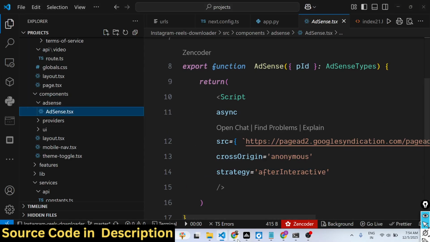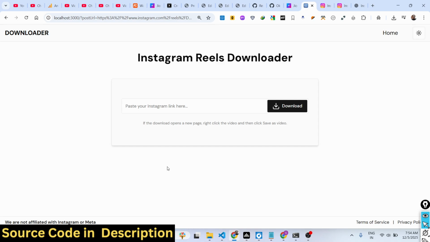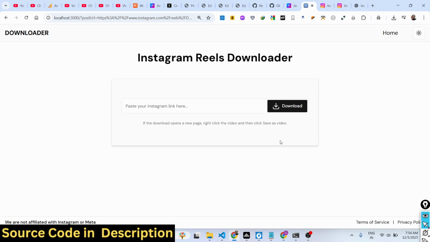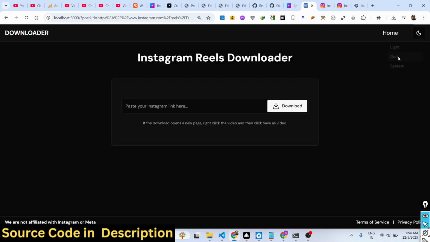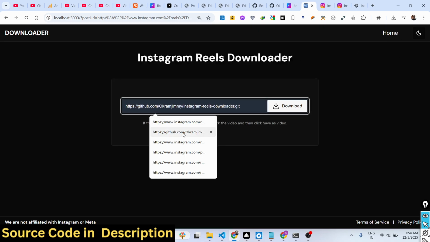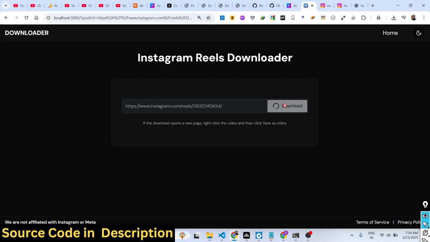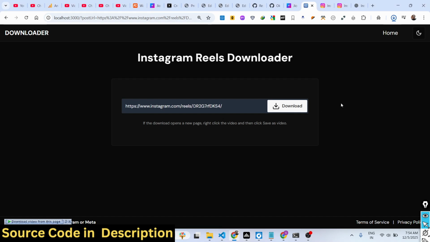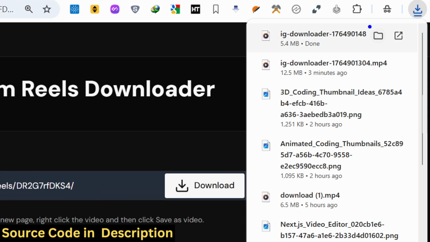Whenever a user comes to your website, you can place some AdSense advertisements at the bottom side as well. Apart from that, we also have the dark mode. If you need the dark mode, you can click that. You simply paste the link of the Instagram video reel, and instantly the video will be downloaded.